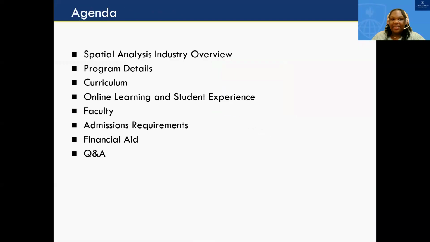Okay, sounds good. So today we will be going over some spatial analysis industry overview, program details, curriculum for our MAS and certificate program, learn a little bit about online learning and the student experience here with this program. We will highlight our awesome faculty, go over the admissions requirements for the program, touch base on financial aid and tuition, and then we'll have a little Q&A at the end, and hopefully get some of Nick's insight from his experience with the program as well.